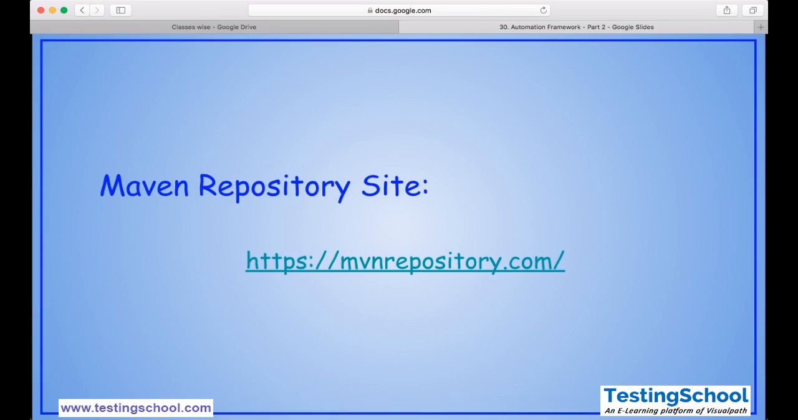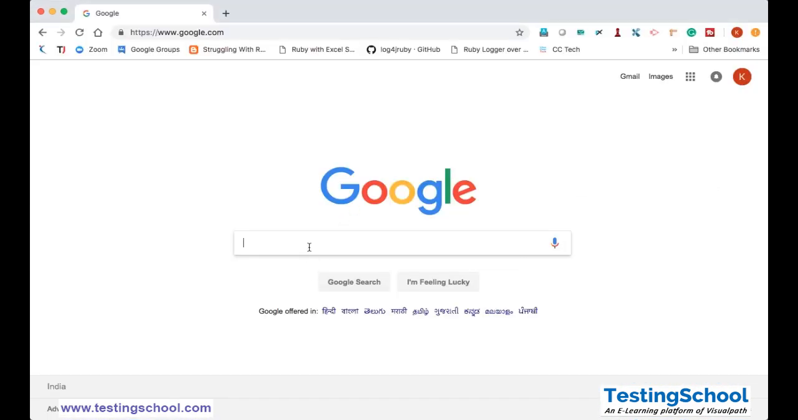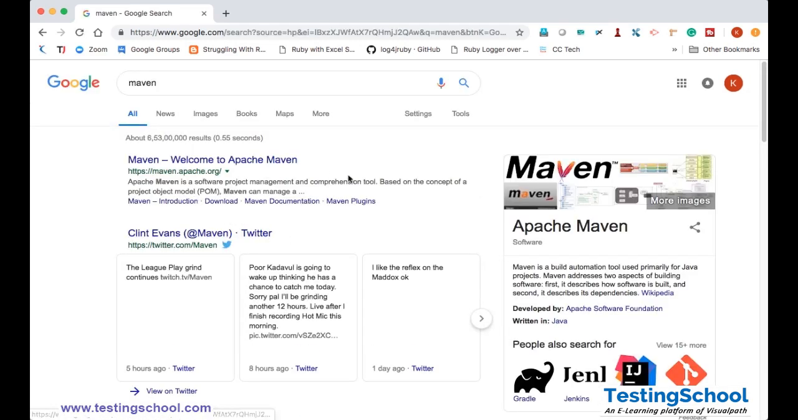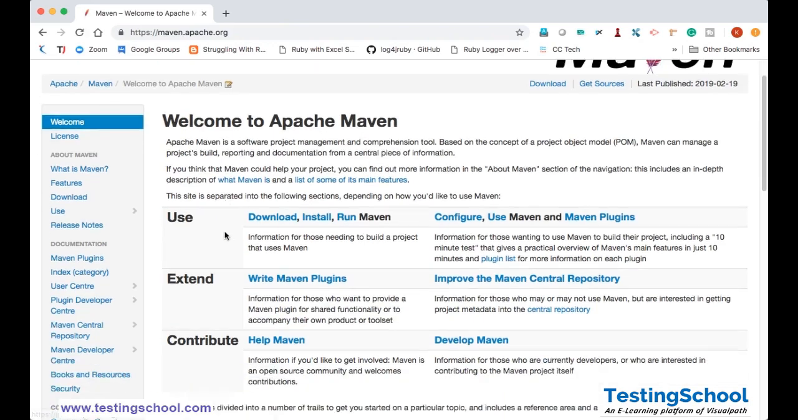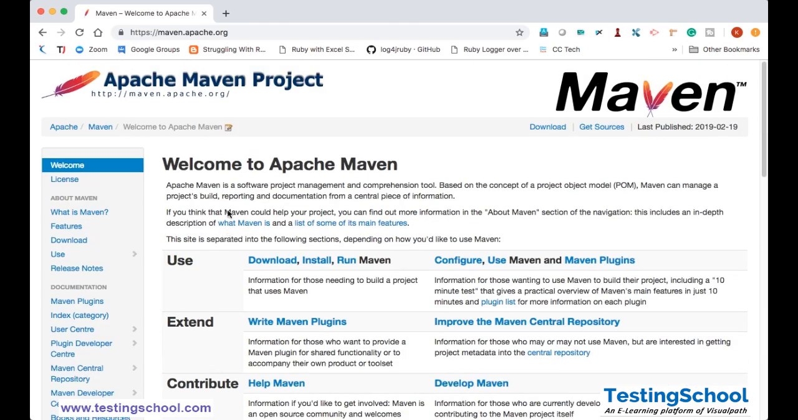For that we'll go to Chrome. So first we'll see Maven. This is developed by Apache, maven.apache.org. Here you will find so much information about this process. Welcome to Apache Maven. Apache Maven is a software project management and comprehension tool based on the concept of a project object model, POM.